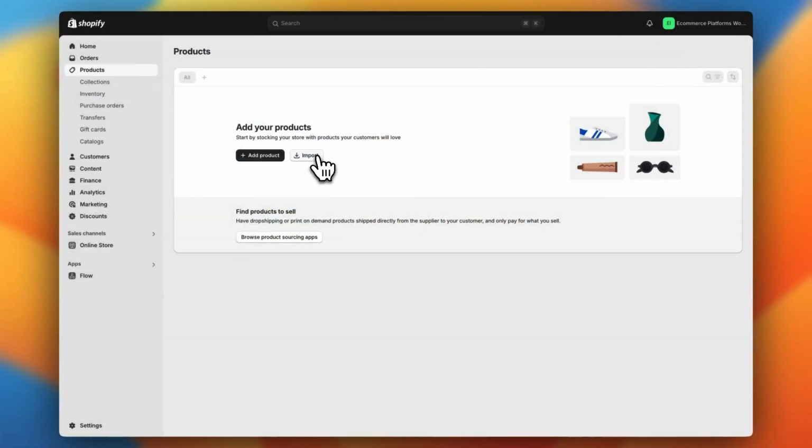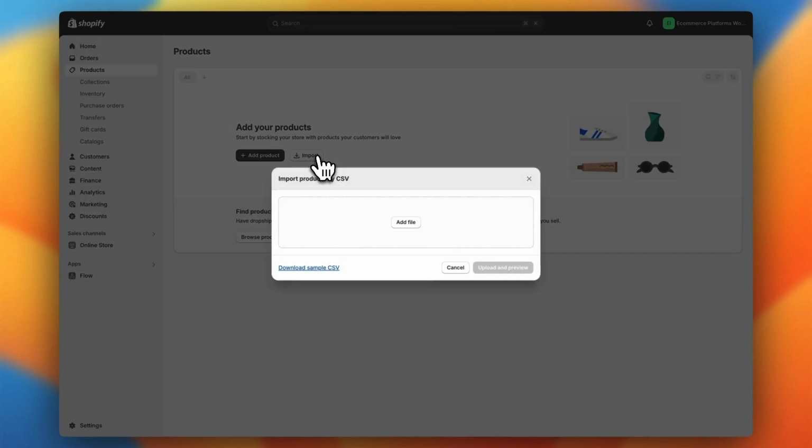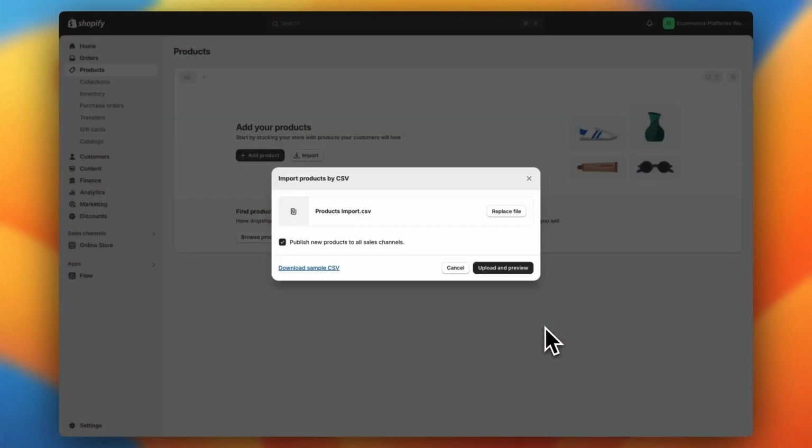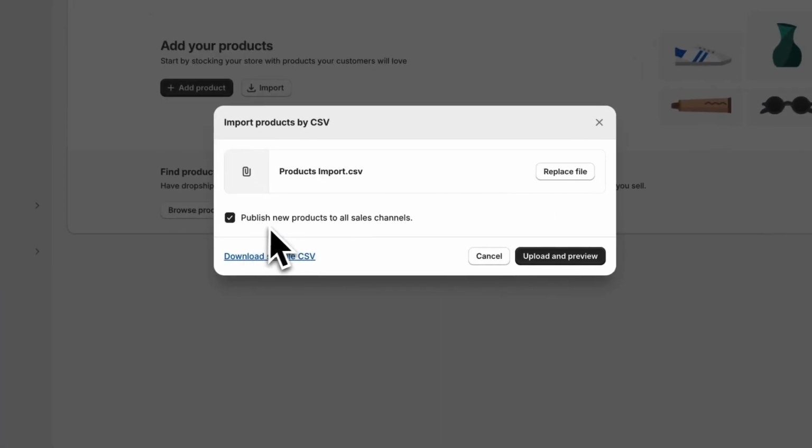Now let's move on to importing the products. First, we're going to upload the CSV file that we prepared in the earlier step. Then we're going to tick the box if we want the product to go live on all sales channels. If that's the case, we're going to hit upload and preview, and we're going to get a preview of the first imported product.